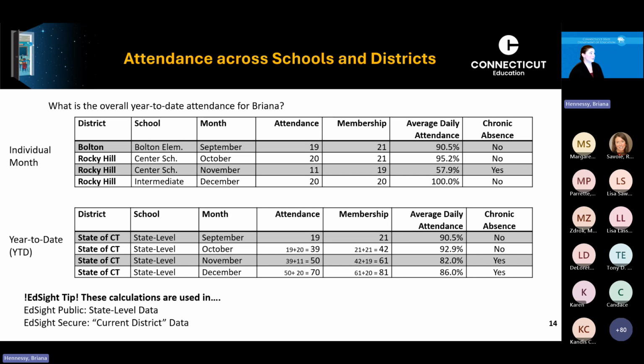So I've copied the table from the previous slide. That's just a copy up at the top. And what we're going to do is look at the overall year-to-date attendance for Brianna. And this is going to look across all schools and all districts. So this calculation is just like the year-to-date example that we saw, with Brianna and Addie and Callum. Each month adds to the prior total.